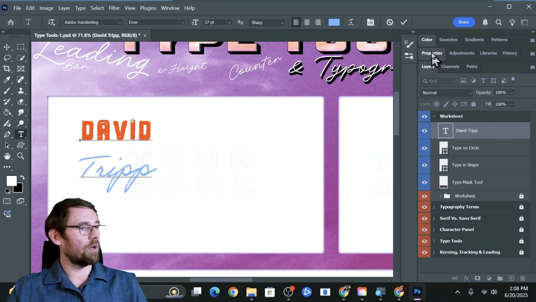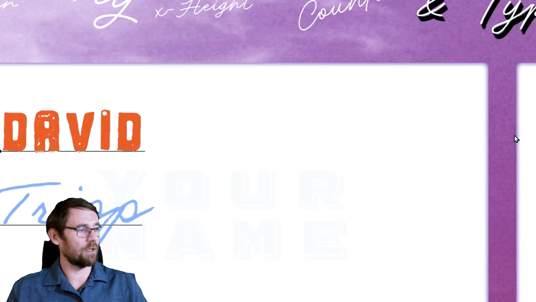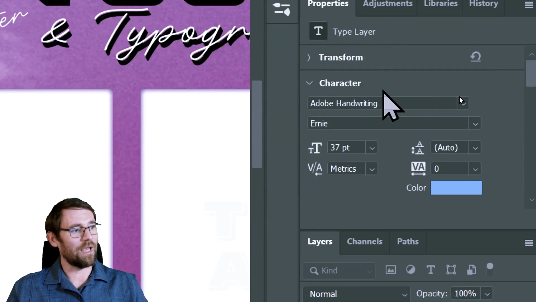Now, we need to go to our properties panel and look at our characters panel real quick. So over on the right hand side, we have our characters panel. And we can see the name of our font, the type of font that we have, whether it be bold, light, italic. We can see our font size right here. But we have three other options here, and these three other options matter. These are our leading, our kerning, and our tracking.